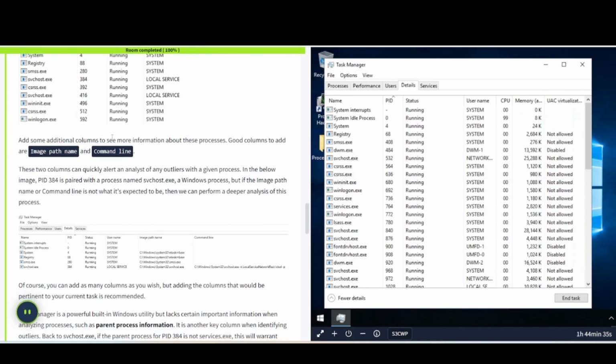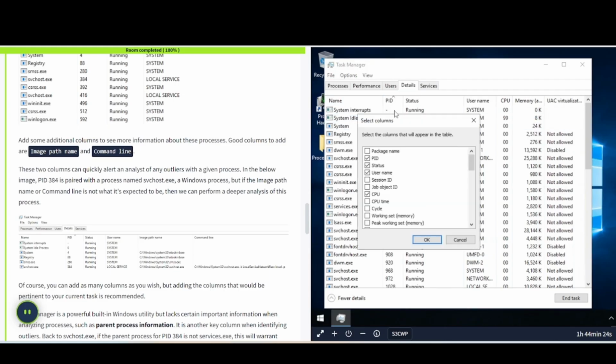Add some additional columns to see more information about these processes. Good columns to add are image path name and command line. So let's do that. Just follow along here. Select columns. Okay, and then I want image path.